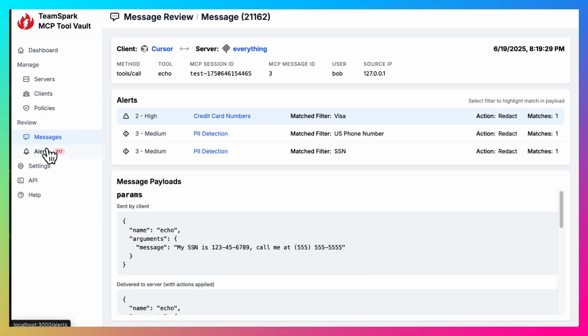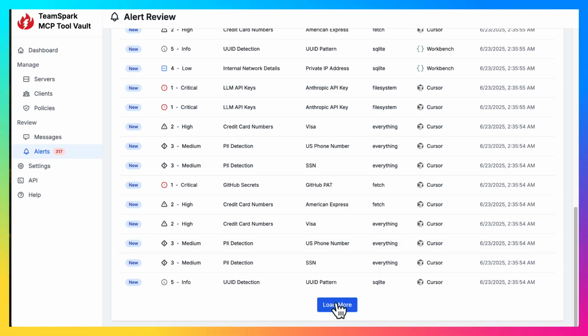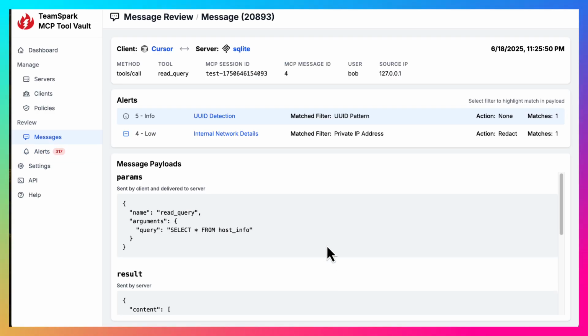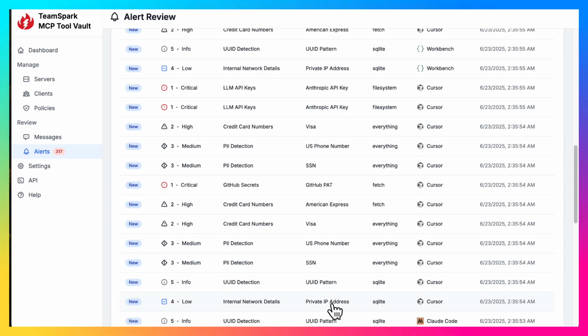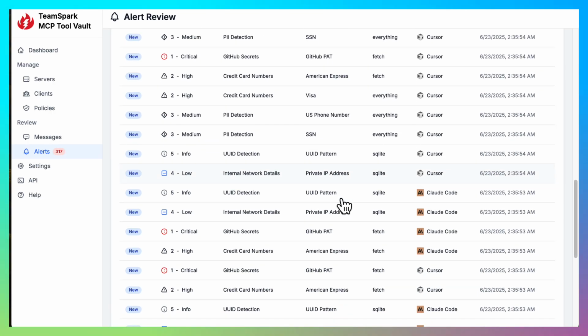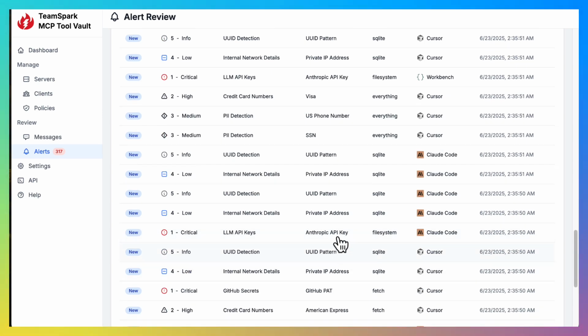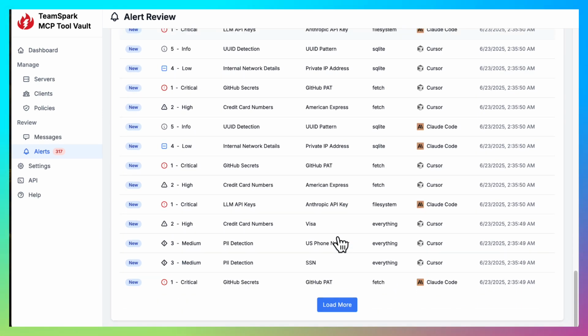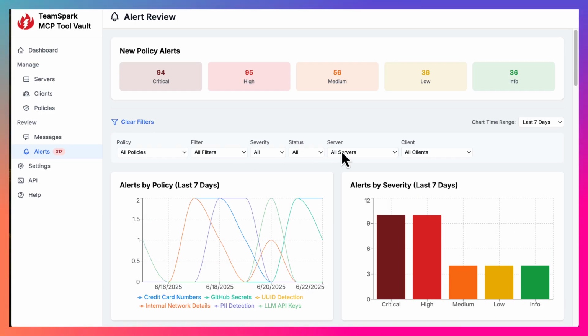Now let's try another kind. Well, that's not what I wanted. So I can load more. All right, I have a specific one I want to find, so let me go look for it.